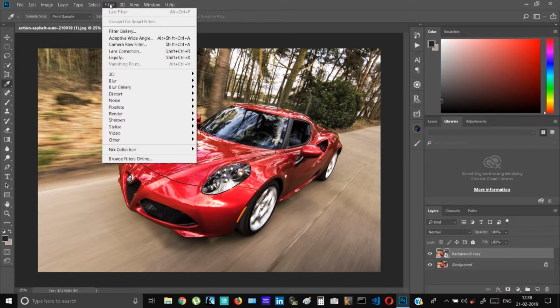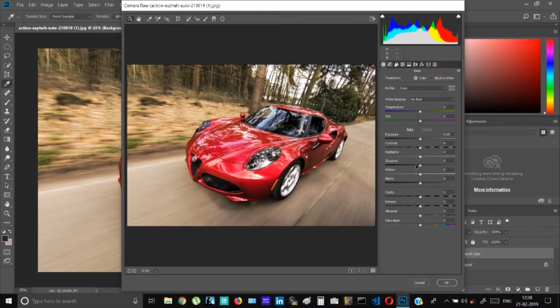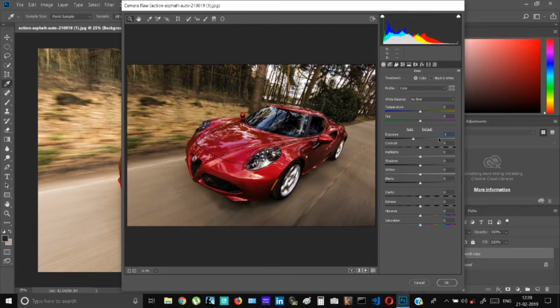Click on Filter and Lens Camera Raw Filter. Here we are going to create a HDR image. For that we need 3 different exposures: underexposed image, and an overexposed image, and a normal image that we have already taken. And first of all, let us create an underexposed image by just decreasing the exposure level to -1. Here I am decreasing the exposure and click on OK.